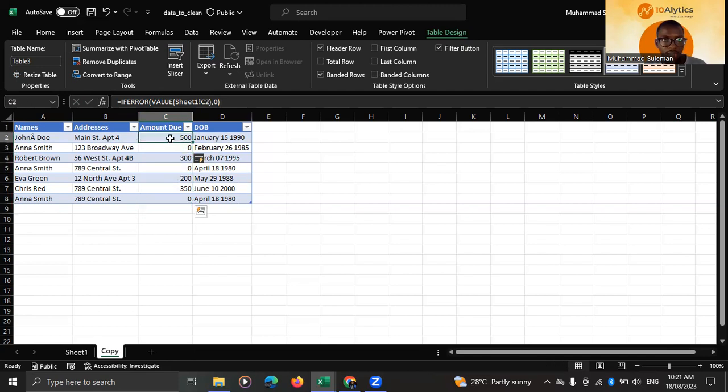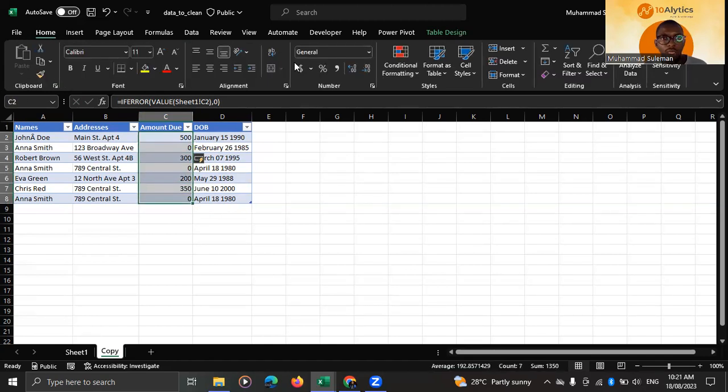Again, I can format to accounting. Highlight the values, click home, and click the dollar sign. Then you can see you have your zeros as dashes, and you have values where you want values. So this is just the accounting format.